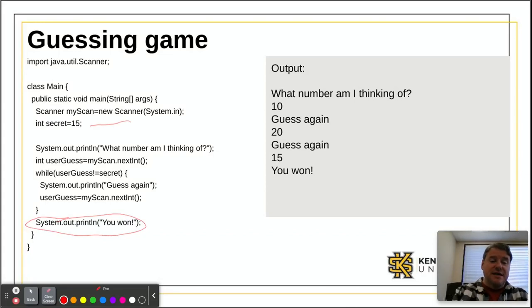The downside of this guessing game, of course, is that you're always guessing 15, but you've seen code how you can have the computer pick a random number and you could modify it so that it actually is challenging and you don't know what the answer is up front. In this case, you know the answer is always going to be 15.